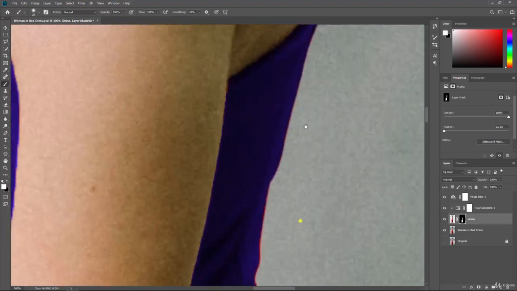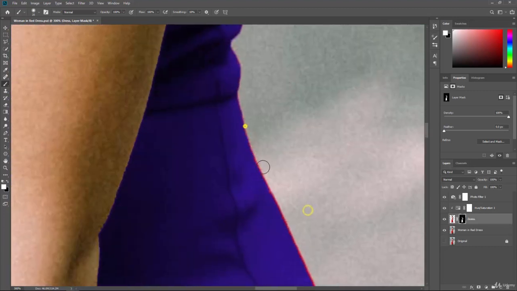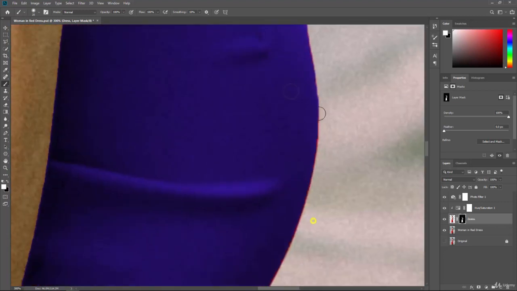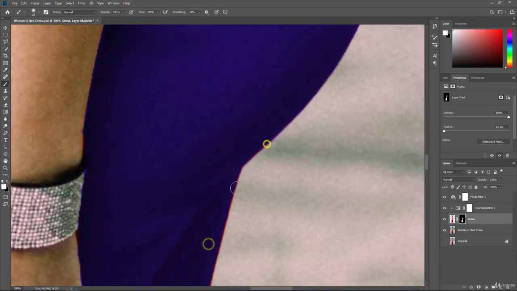can you make the dress green? Well, then you can pull this file back open and you'll have that green dress there ready to go.